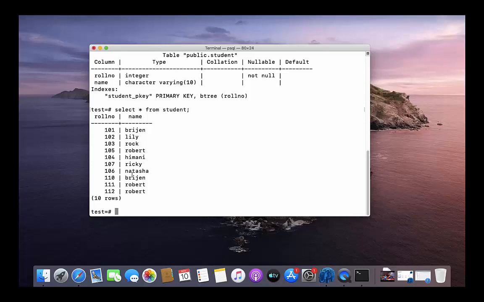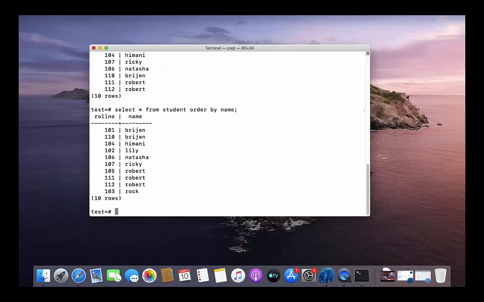Now what is the use of order by clause? As the name suggests itself, order by clause is used to order your result in ascending or descending order. So how to write it? Select star from, then order by, then the name of the column by which you want to order the result. Let's say name. I want the result to be ordered by name, and you can see it starts with Region, then Himani, Lily. It is in alphabetical order.